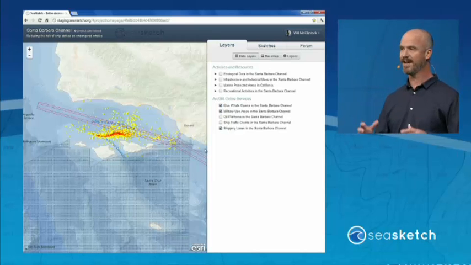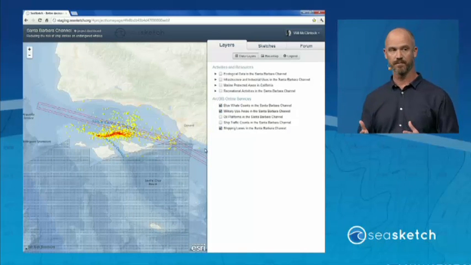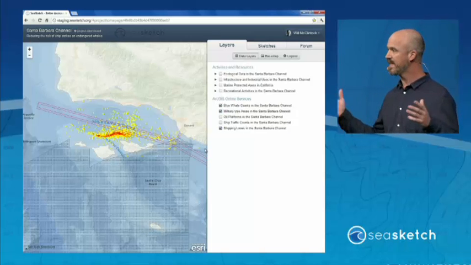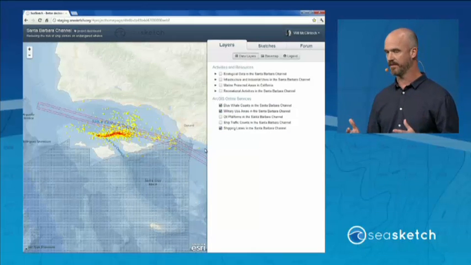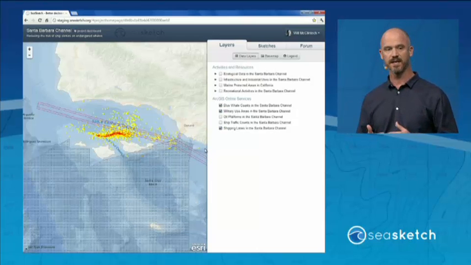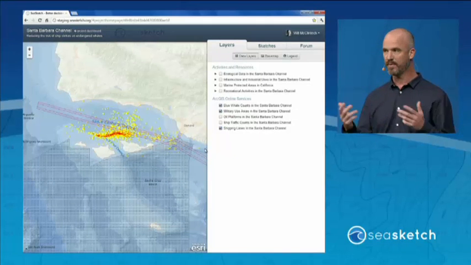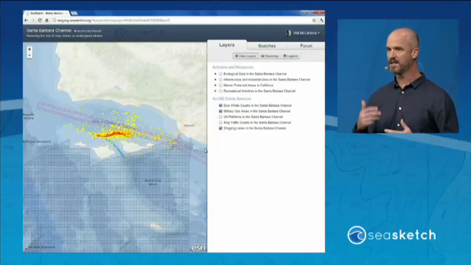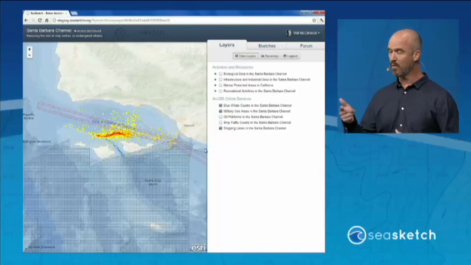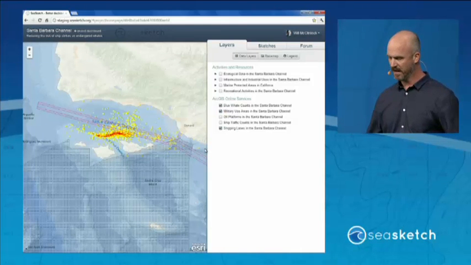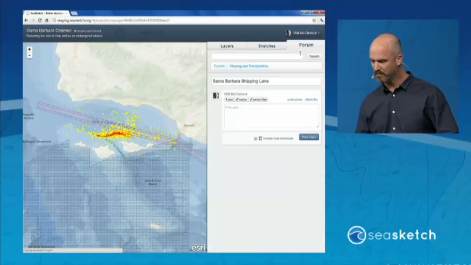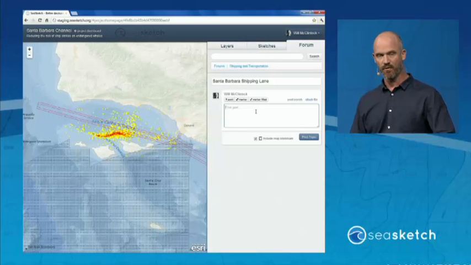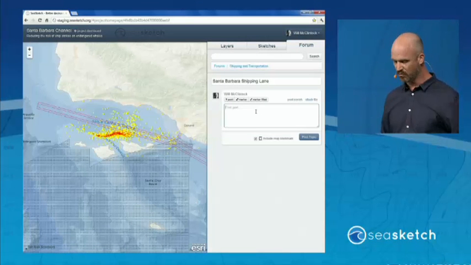So, to find a creative solution to this problem, we'd like to include as many people as possible in this discussion. The challenge there, of course, is it can be difficult to get all the people affected by this decision into the same room at the same time, looking at the same information. So we've designed SeaSketch to allow people to collaborate remotely. And to demonstrate this, I'm going to post a message to a forum and invite folks to join me in the design of a new shipping lane.